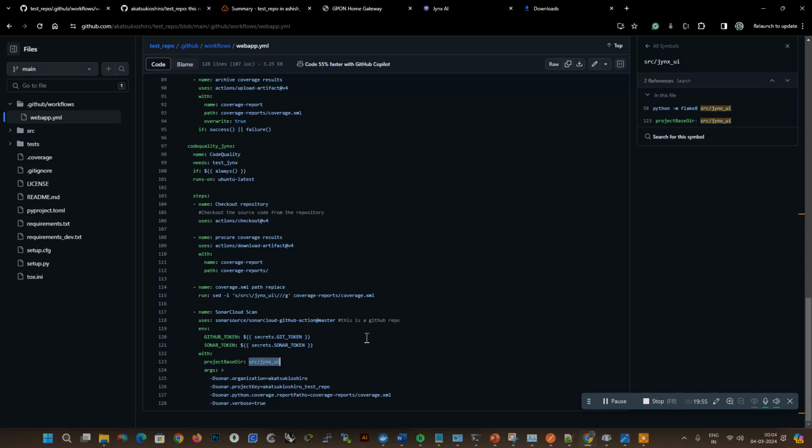And this is the organization name, project key, and everything. The whole setup and integration with this, the SonarQube integration, everything is done. I think that suffices. Thank you.